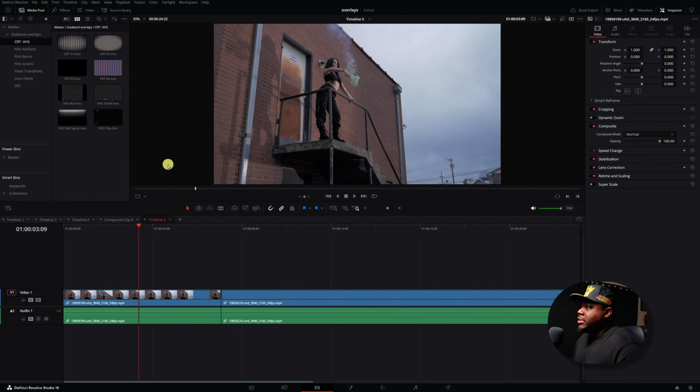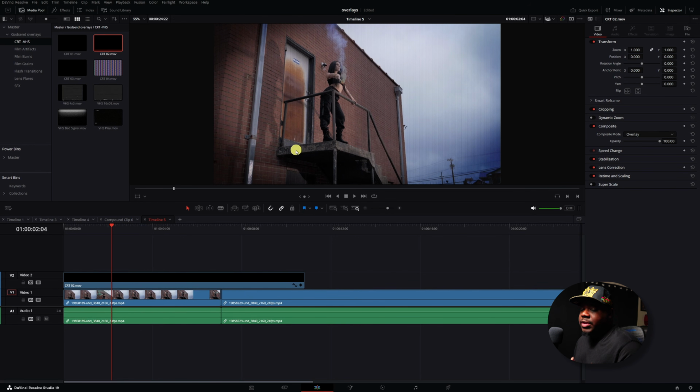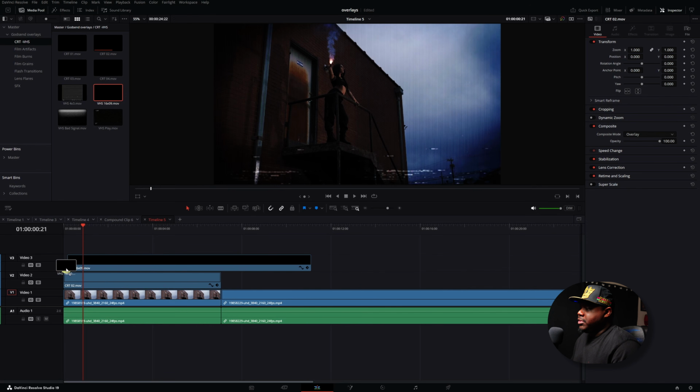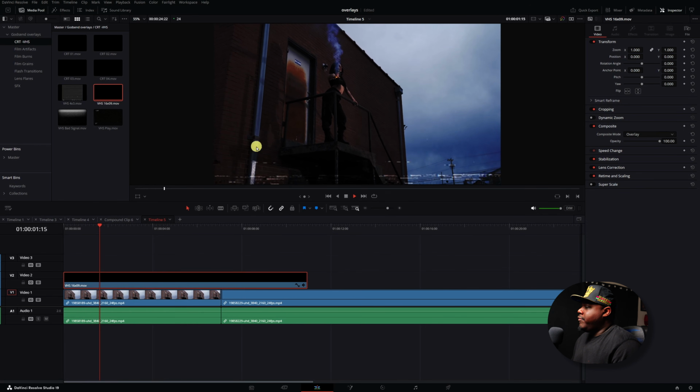And so now if I want to apply a CRT effect, I go up here to the media pool and just drag it to my timeline. And now I have a CRT effect over my clip. Of course, I can just shorten it or hold Alt and copy it to lengthen it out to however long I need the effect to last. Same thing with the VHS. If I drag it to my timeline, now I have a VHS effect.